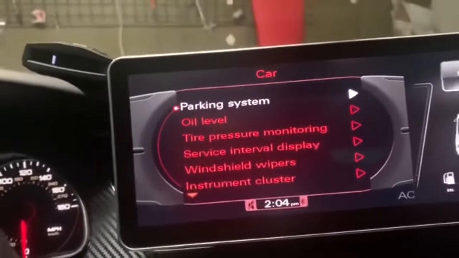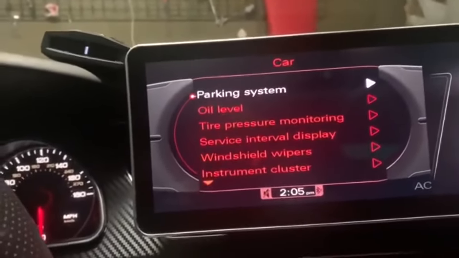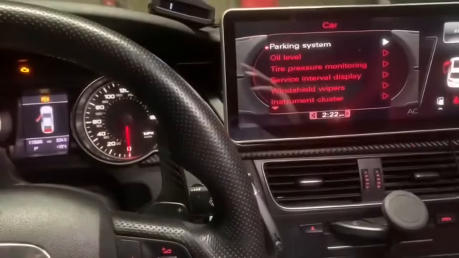So you don't have to worry about messing up anything. You can always go back just by holding the two buttons. But this light can't be lit up when you press the two buttons. They both have to be.